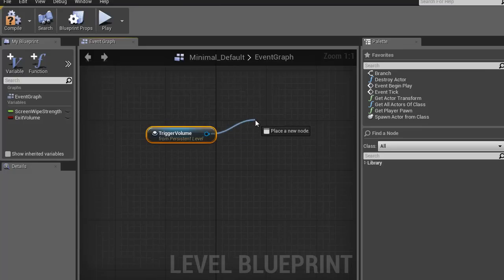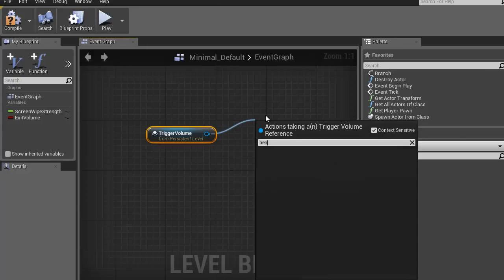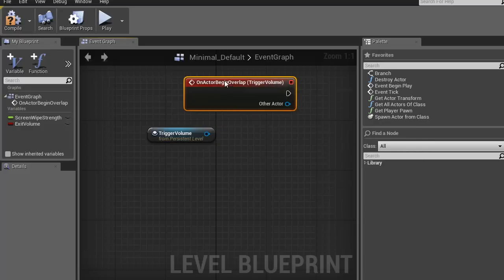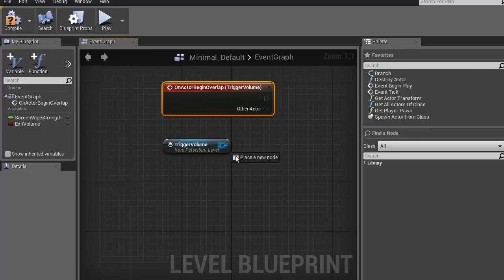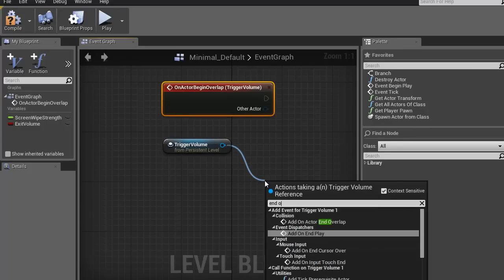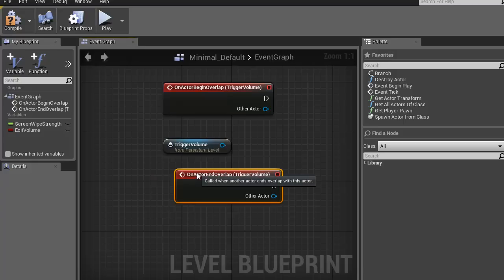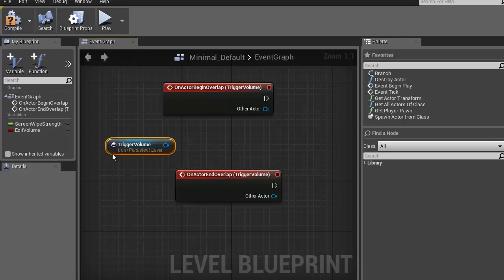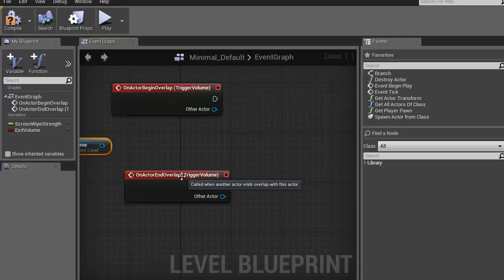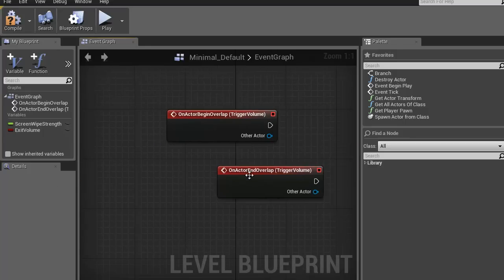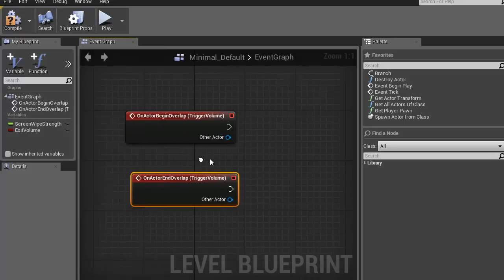I'm going to drag off of here and say add on actor begin overlap. Now that's going to replace that. I'm also going to do add on actor end overlap. And now I can delete this. I can't get this to show up unless I drag this in. I have that issue. I don't know, maybe that's just me, but I do have that issue.